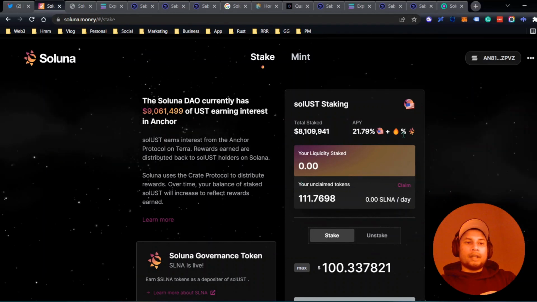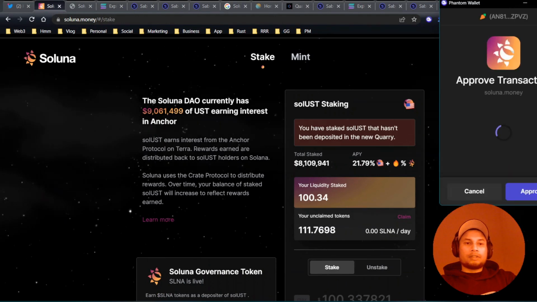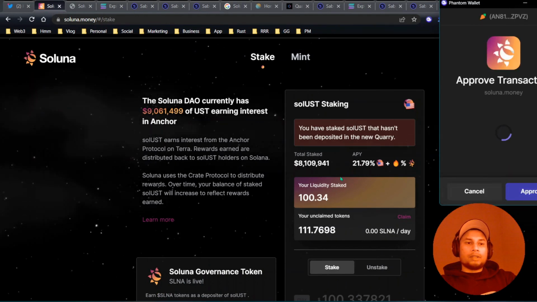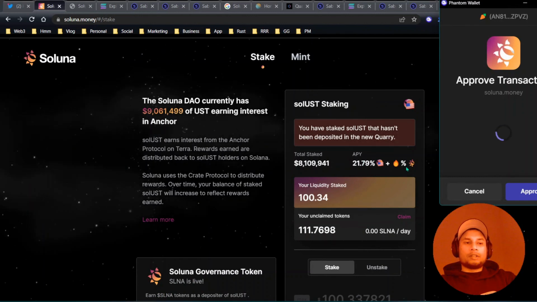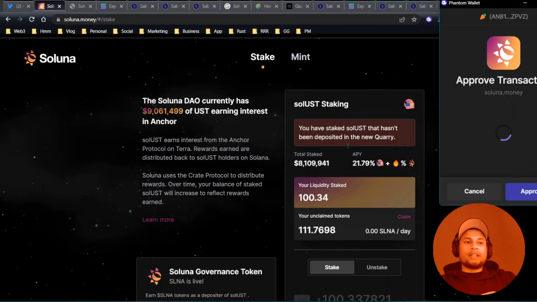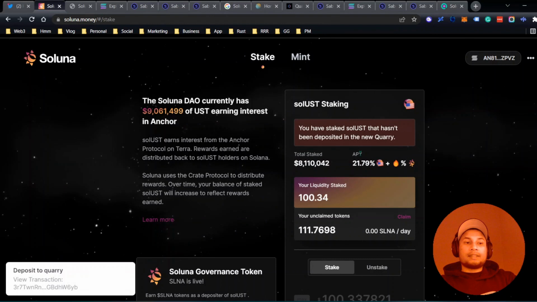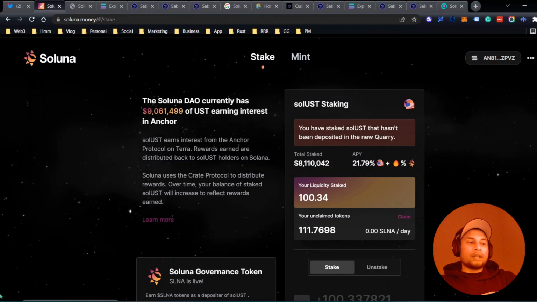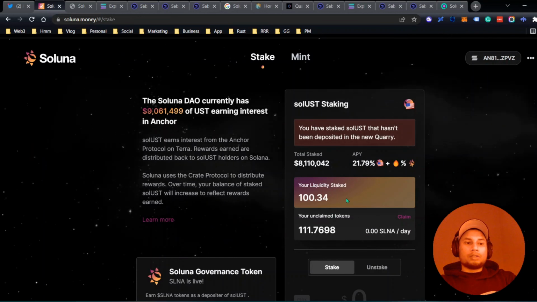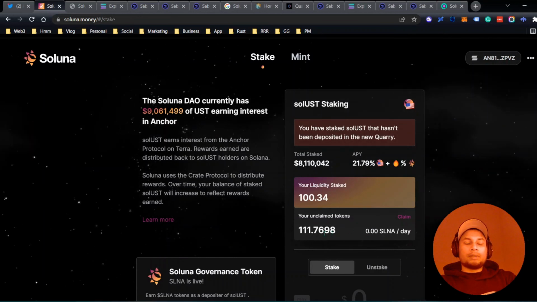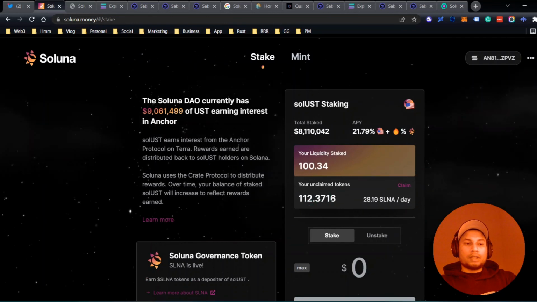Right now, I need to approve. There are multiple transactions, so that's pretty normal. Go ahead and do that, because two things are going on. The first transaction is to stake it, and the second adds that staked SOL into the query, which is why it said deposit query. Once it deposits to the query, you can start earning some SLNA tokens, and as you see over here, this will automatically start increasing.